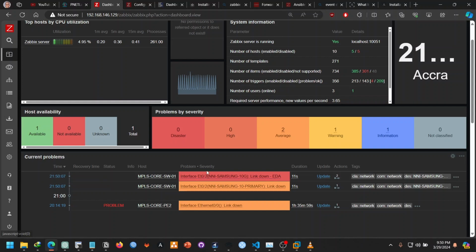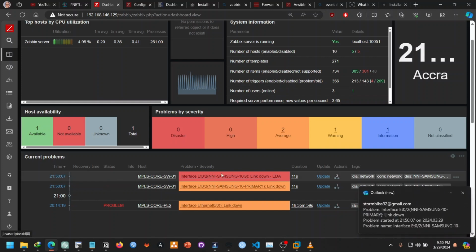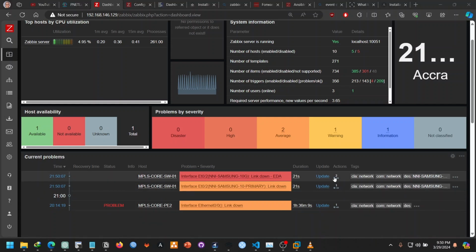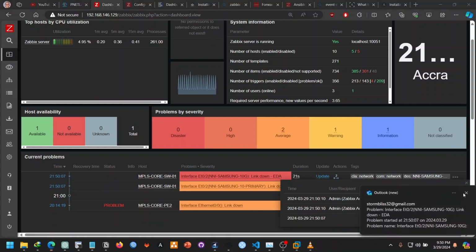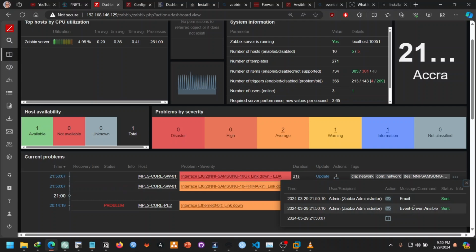So when you check on Zabbix, you see that there's an event over here, and the problem severity is disaster. As you can see, I have a media alert for it as an email. So as you can see, I have two media alerts for it. One is the webhook, and one is the email address.